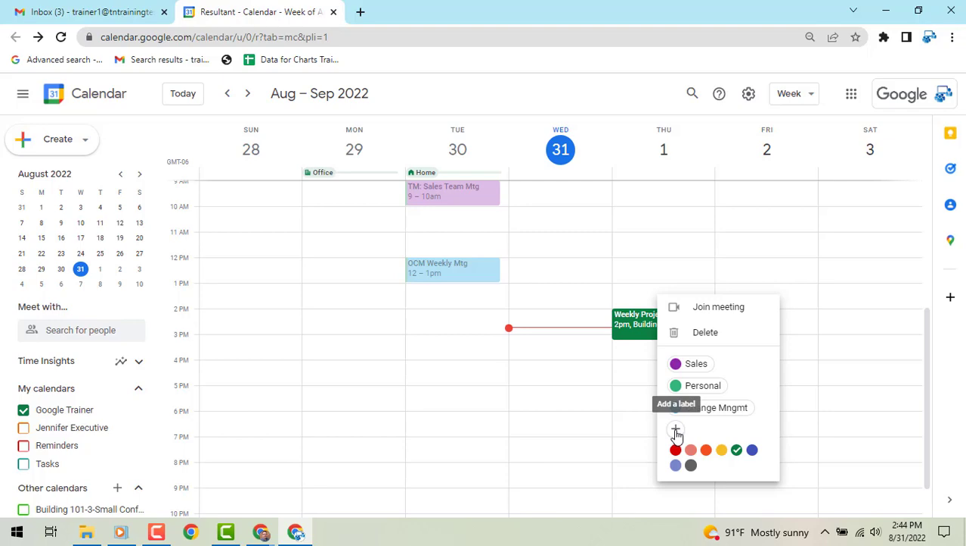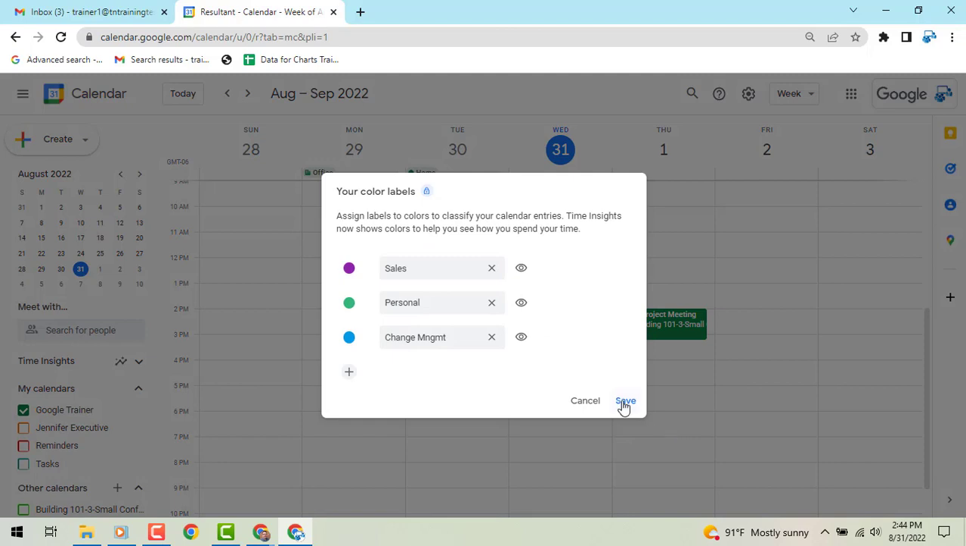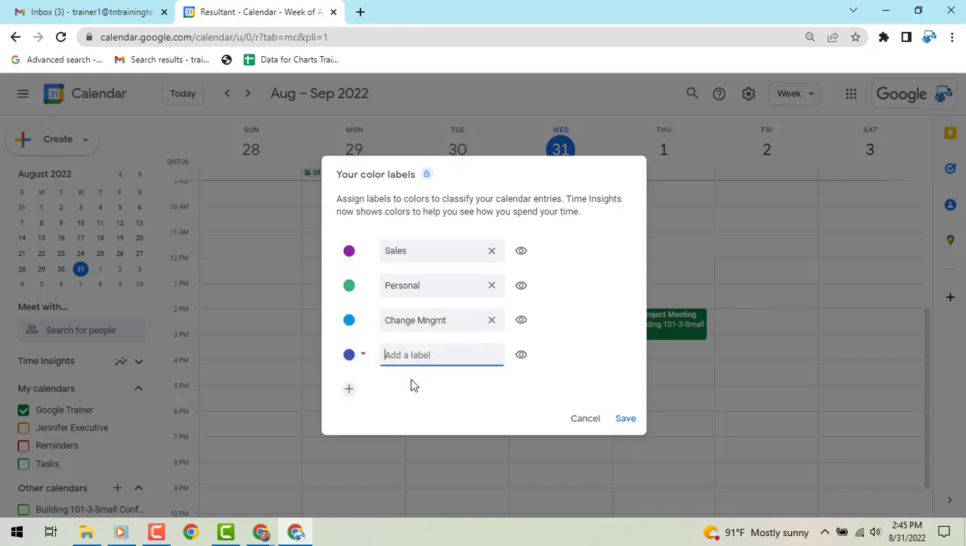This one's my weekly project management meeting, so I think what I might do is create a new label for that. Now it's going to pop this dialog box up, and from here you'll see I've already got a few that are already created. I can click my plus symbol and add a new label and color, and how about we do blueberry, and let's add this to project meetings. So we'll type in that, and then we'll click on save.